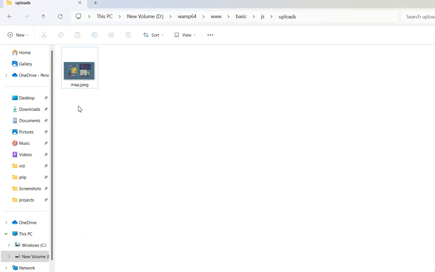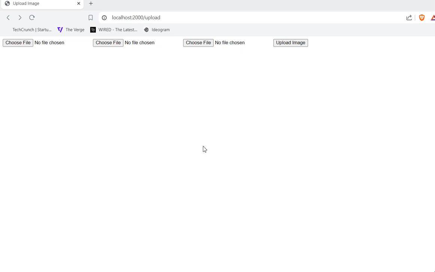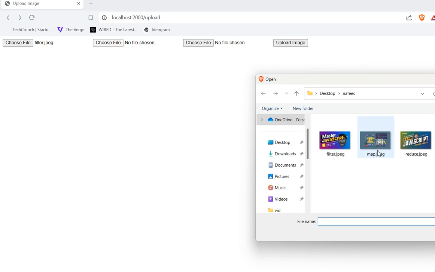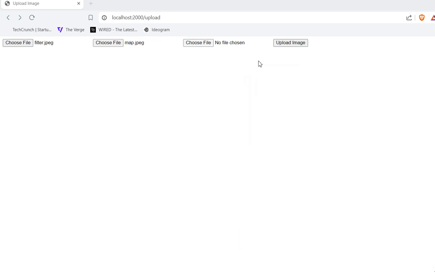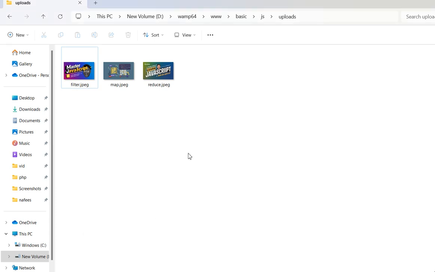Okay, now going here and refresh this. So first I need to remove this file and go to the browser. First choose filter, map, and reduce. Now upload. This file has been uploaded.